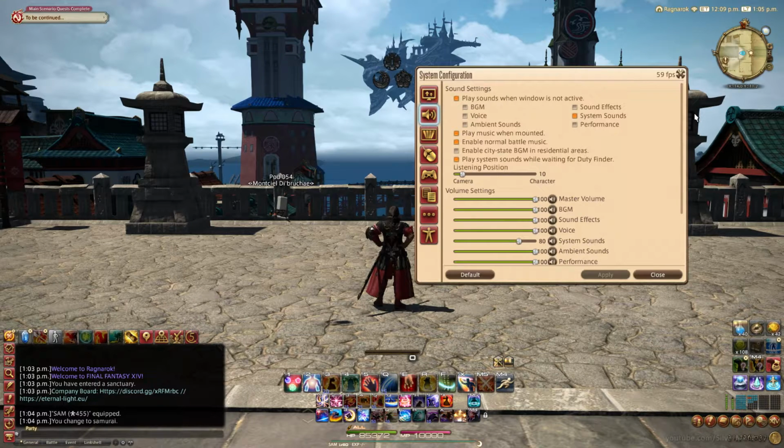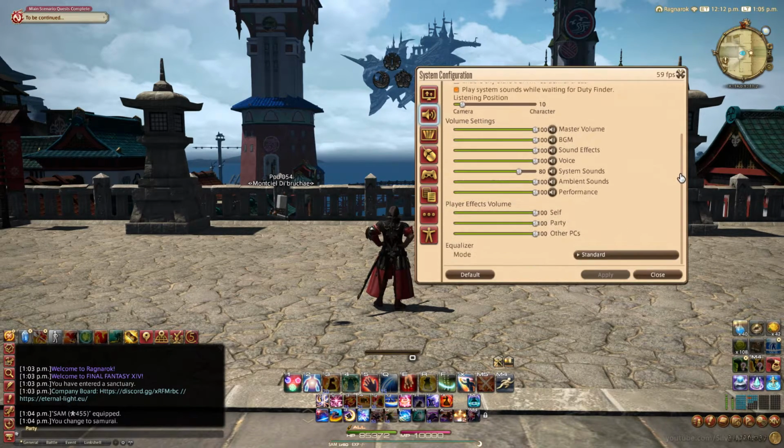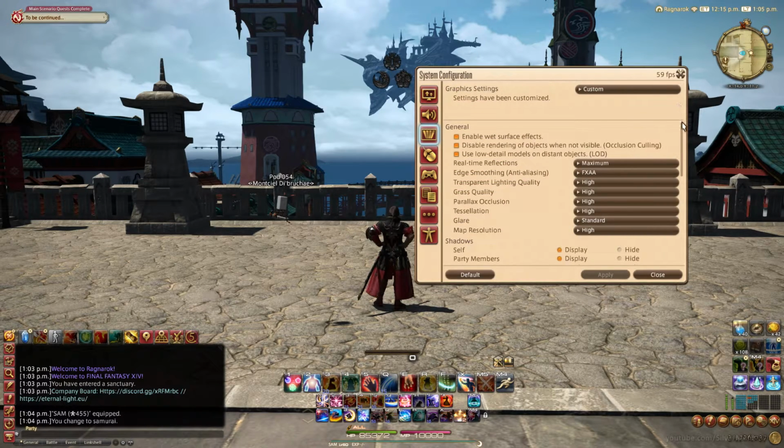Next up we have sound. Right at the top you'll see play sounds when window is not active. Good one to toggle on here is system sounds. This means that, well, let's say you're alt-tabbed and you're, I don't know, watching Netflix, you'll still get the ping sound when a cue pops, which is super handy. You can also adjust things such as mount music here.